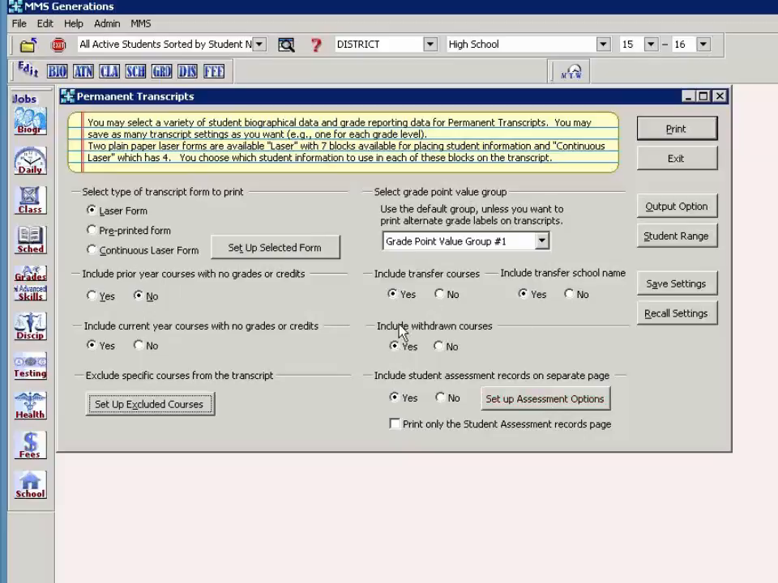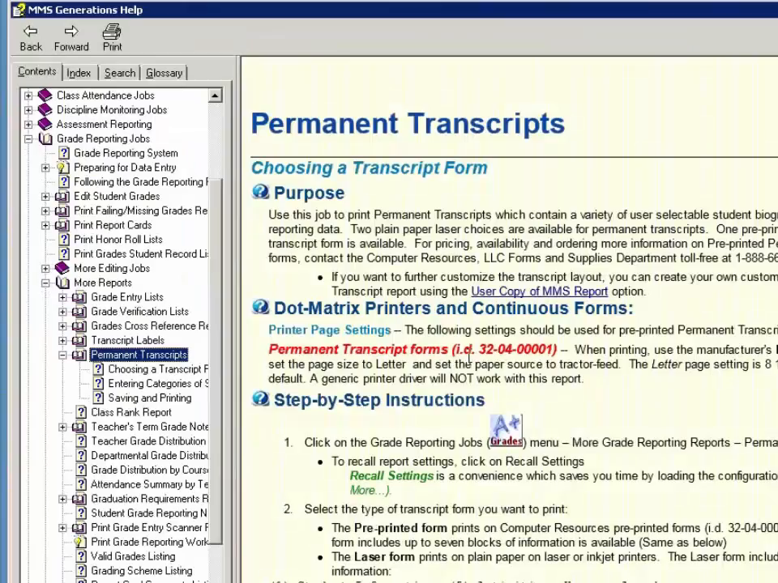And in all of this, I can always go up to the question mark and get context-sensitive help about the area that I'm working with. So you can always come in here, see what's going on, do things like choosing a transcript form, entering the categories, saving and printing. So it's going to let you go through and figure out what areas you need to work with.